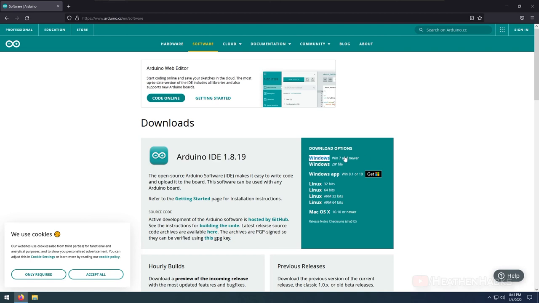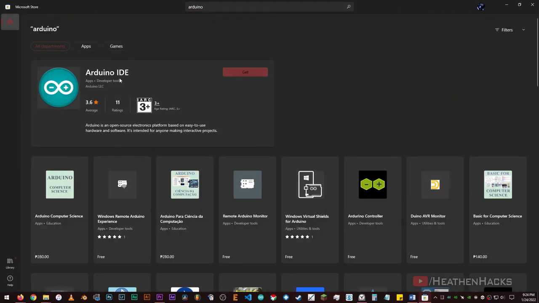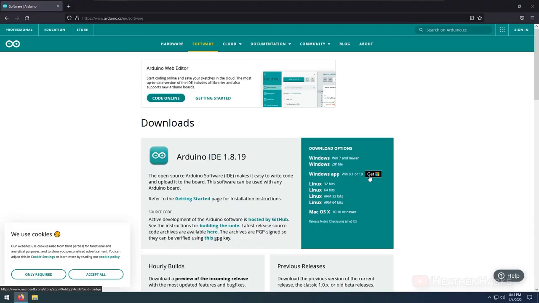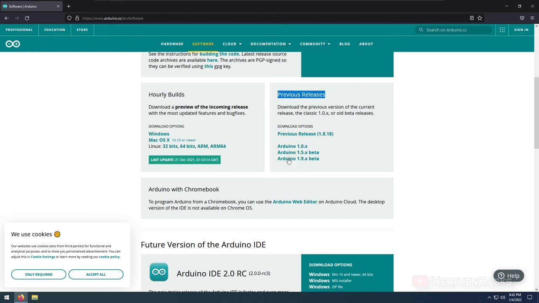For Windows, we can either download the installer in its .exe form or in its compressed zip folder form. We can also just directly download and install it using the Windows Store. They're basically just the same. Downloadable installers for Linux and Mac are also available. If we scroll down a little, we can see the hourly builds, which are a preview of the upcoming release. Previous versions are also available for download, so that if for some reason the recent IDE is not working smoothly on our machine, we can use those.